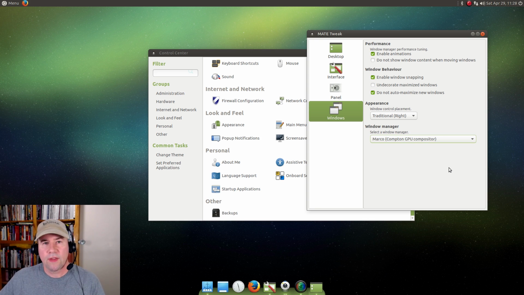Now I will say that if you decide to go with Compiz so you can have those fancy effects, you will need to add the Compiz manager so that you can set up all of your fancy effects however you want. I may do a video on that later on, although I've done previous videos showing how to set up Compiz, so you might want to take a look at some of those.